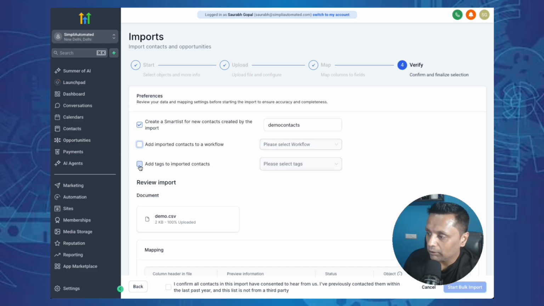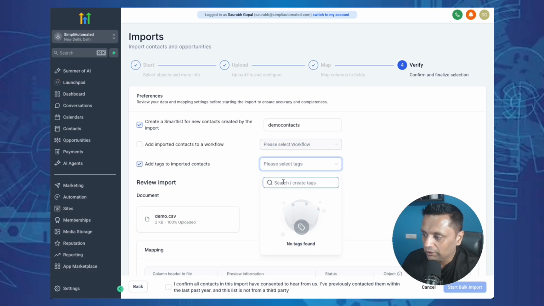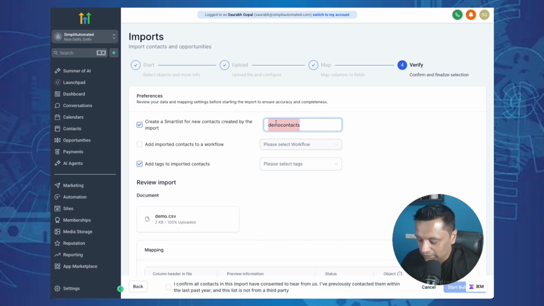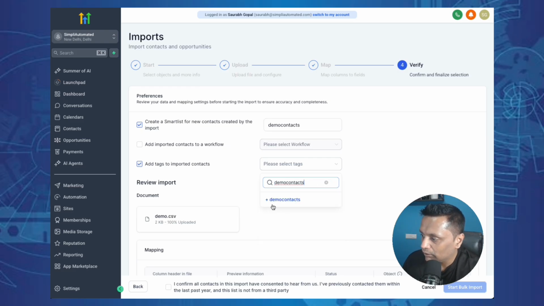And then the next important thing is add tags to imported contacts. So tags are also very important. If you already got tags created, you can do that, or you can just create a tag. So let me just assign tags to this particular list. I'll just copy and paste demo contacts. You just need to click on this plus sign and it will create the tag.